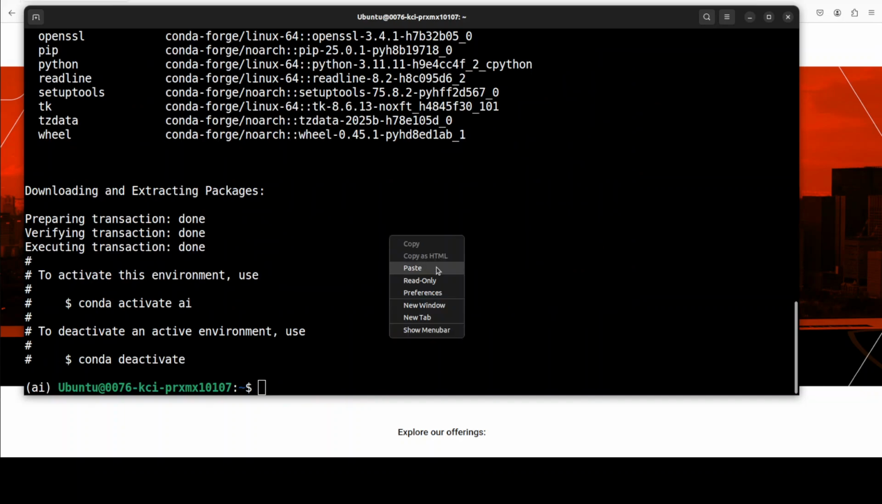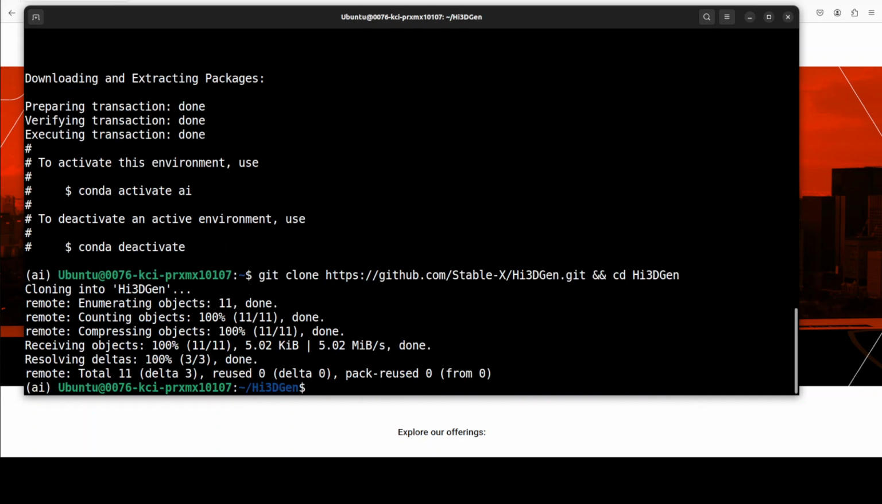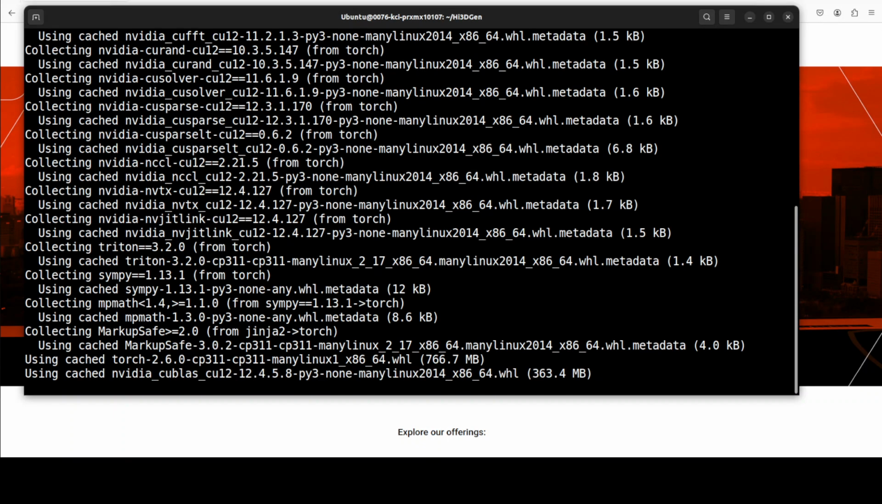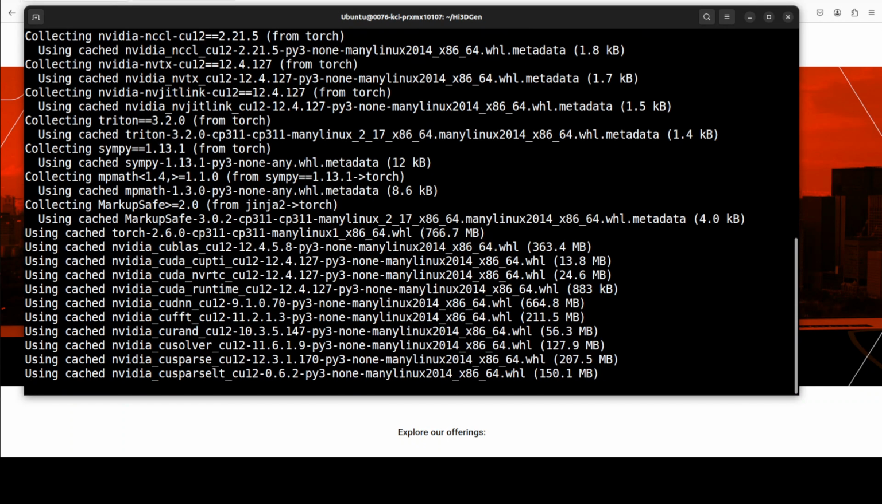And now let's git clone the repo, and I will drop the link to it in the video's description. That is done. And then from the root of the repo, install all the requirements. And that is going to take a couple of minutes.